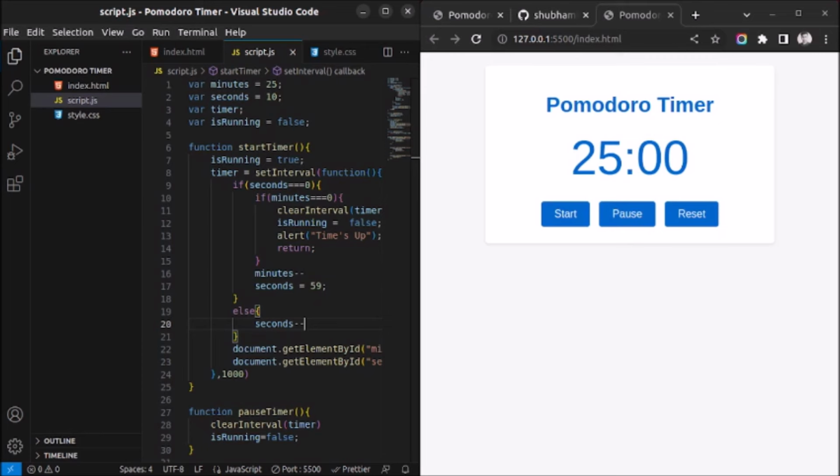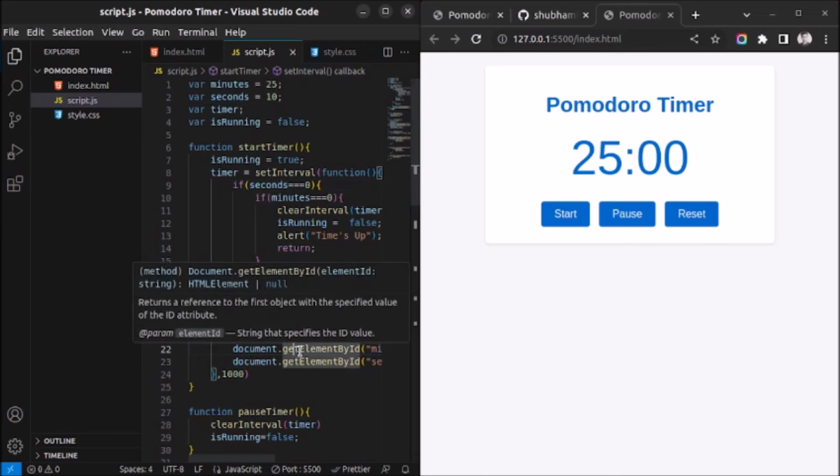It checks if the second variable is 0, and if so, it checks if the minute variable is also 0. If both the variables are 0, then we are showing that alert on the screen, setting isRunning to false and clearing the interval. And if the value of second is not 0, then we are just decrementing the values, and here on lines 22 and 23 we are setting the actual content which is visible on the screen.